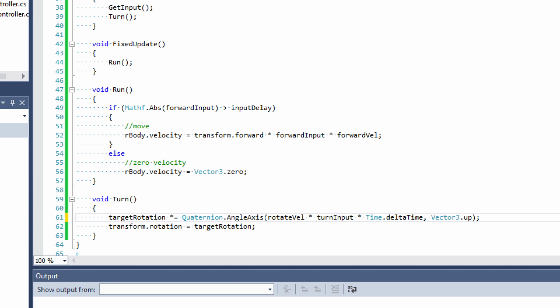The reason is because if I just say target rotation equals, and rotate val is 5, that means I'm only trying to rotate to 5 degrees. And once I reach 5 degrees, I'm not going to be moving anymore. So I need to make sure I add this. If you multiply quaternions, it's sort of like adding angles. So if I multiply, then I'm going to be adding to my previous target rotation.